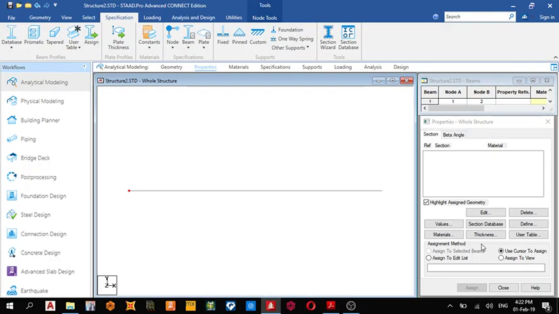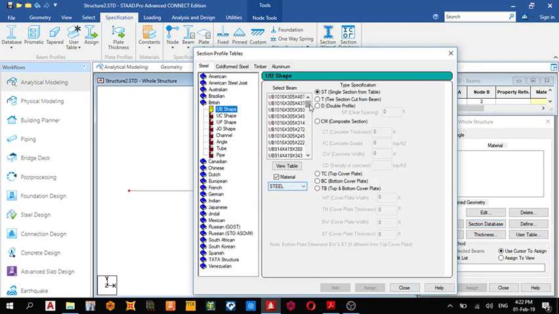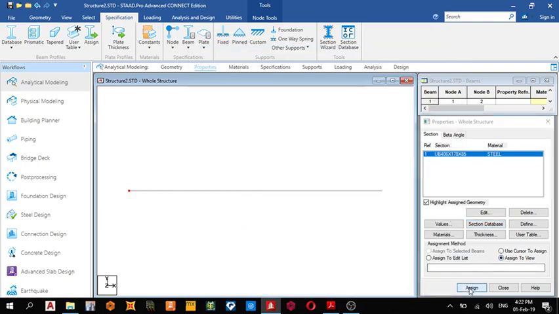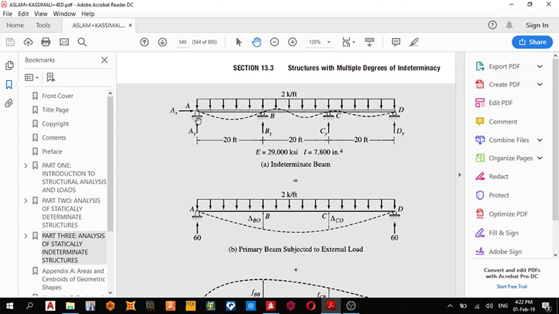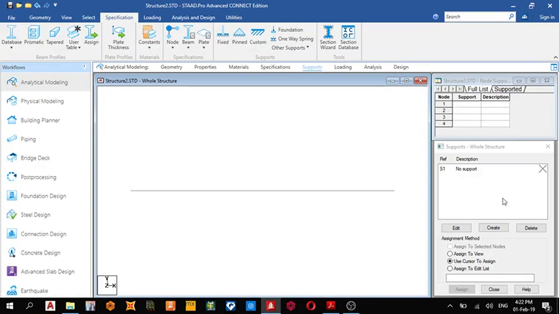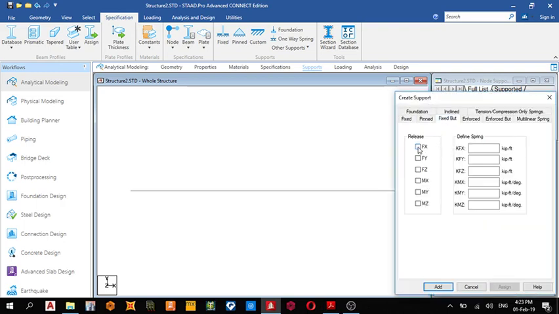So for the section, let me use a steel section. I work with the British, so let me use any section, this, add, close, assign to view, assign. Next thing I do, support. So on the support, we have pinned support and roller support. So I'll create pinned support and create roller support. So fixed but, now release moment in my x direction, fz direction, and mz direction, to add.